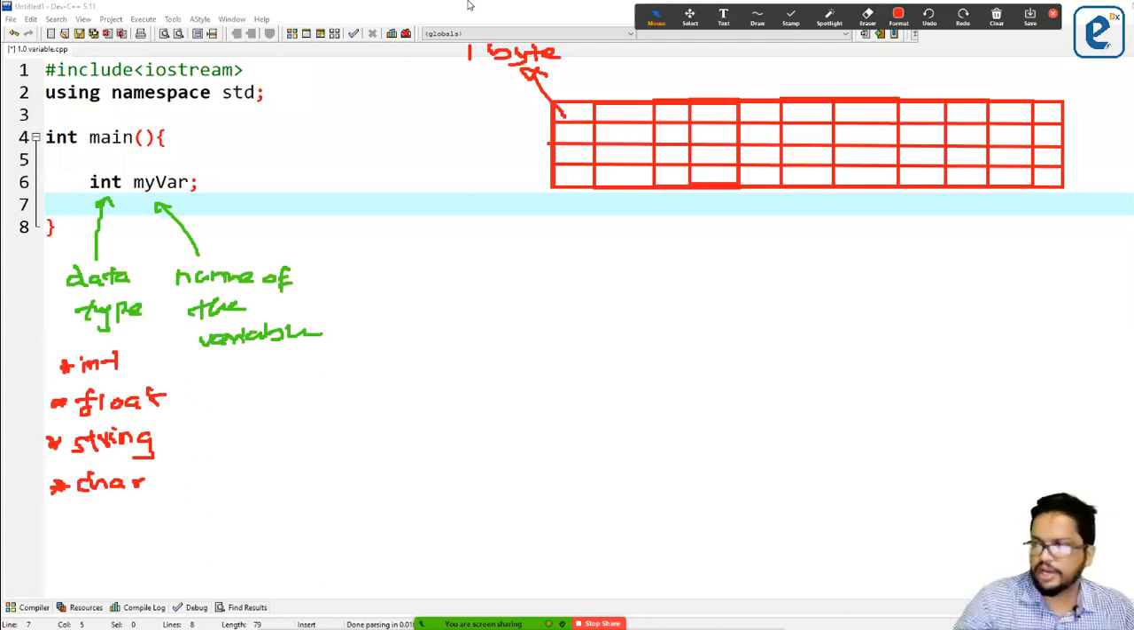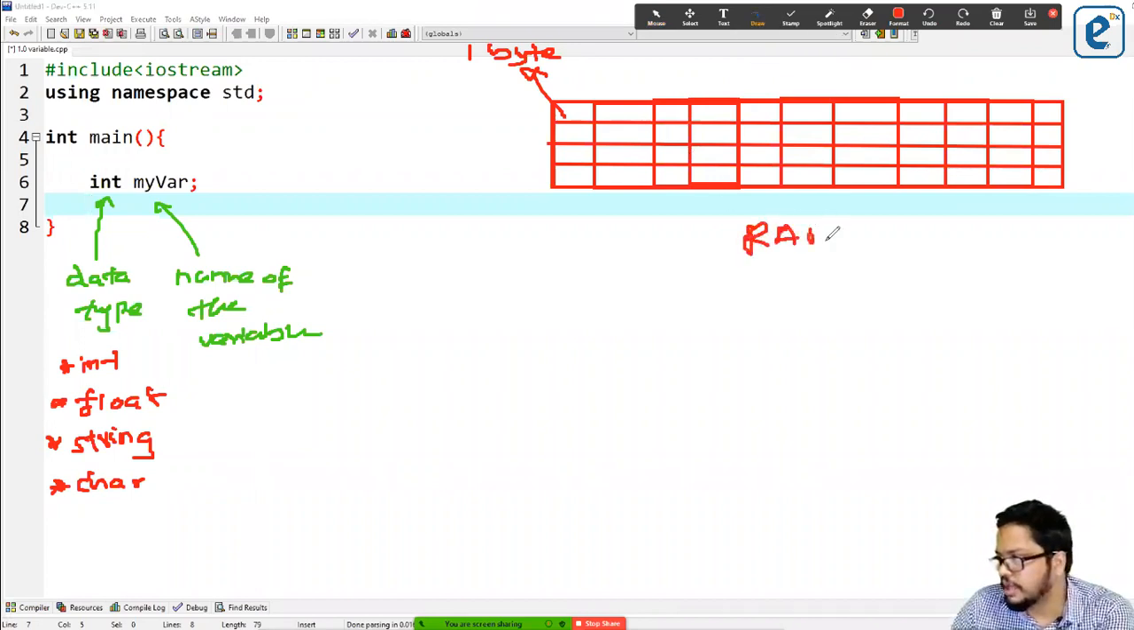So what I wanted to highlight here: your RAM has free memory, right? Let's say your RAM is 12 GB. 12 GB is not used all the time, so most of the space is free. So let's assume this is some part of your RAM, and if you assume this one cell as 1 byte, this represents 1 byte of your RAM.